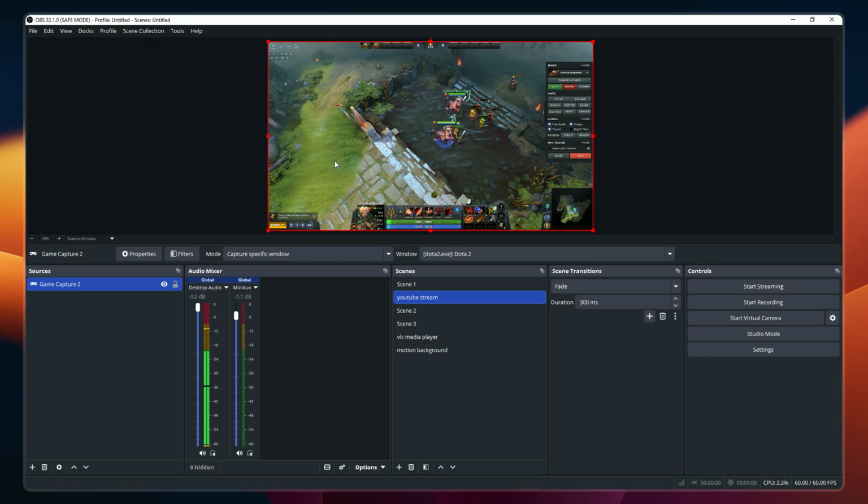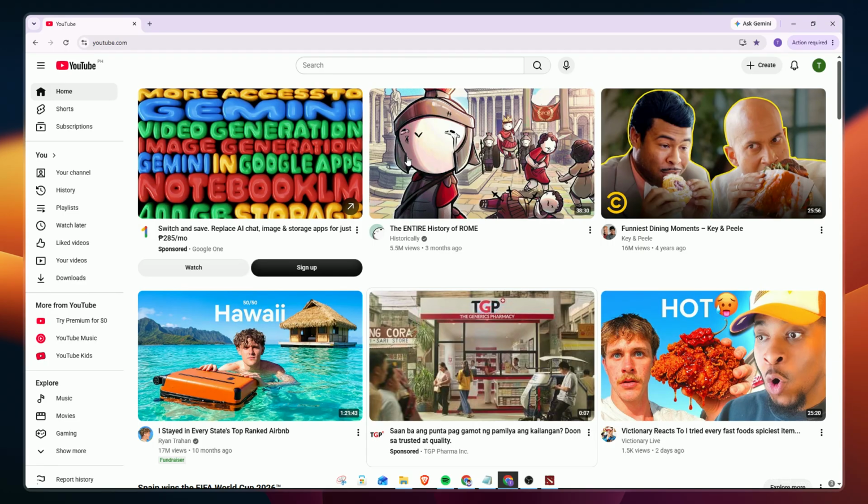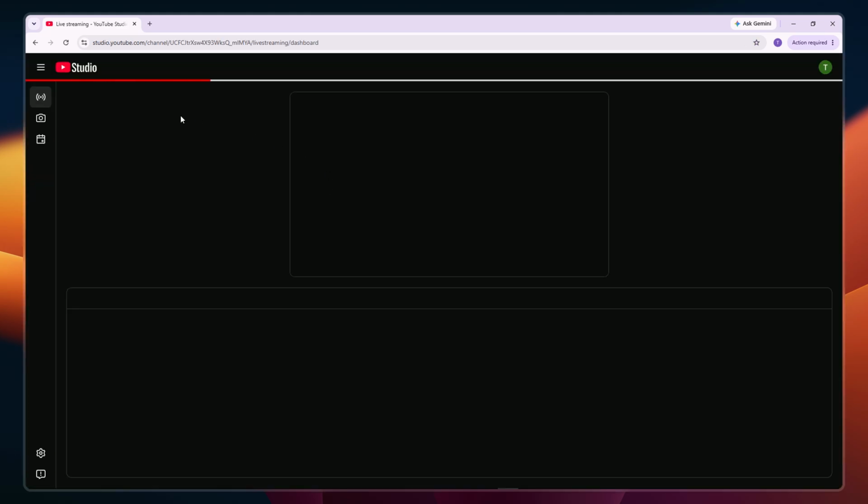stream. Now open your web browser and go to youtube.com. In the upper right corner, click the Create button, then select Go Live from the drop-down menu. Wait for a few seconds while the page loads and prepares your streaming dashboard.